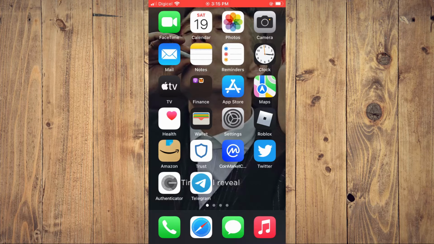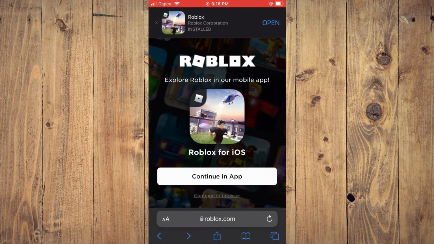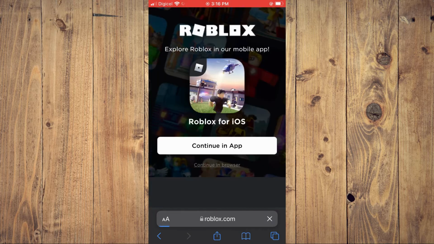The first thing though, to make these changes, you cannot do them in the Roblox app, so you'll need to go into your browser. For example, I'll be using Safari. Once in the browser, you're going to type in roblox.com and you'll be led to this page. Once on this page, you're going to scroll down to the bottom, and right where you see continue in browser, you're going to tap right there.